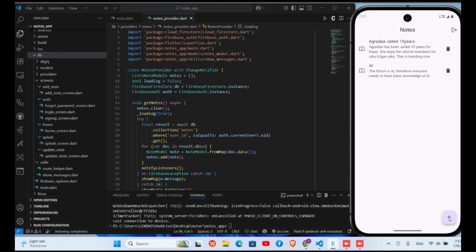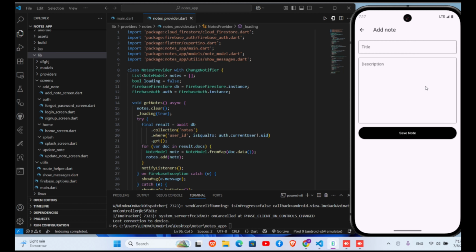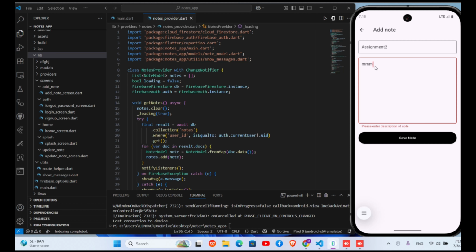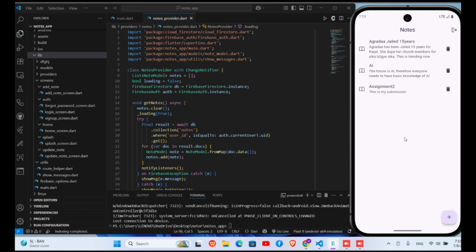So I'll click on the plus button, and then I'll have to put the title of my note. Let me just say assignment 2. Okay, so I will not write anything in the description, and I'll try to save. It will prompt me to write something. So let me click on the save button, and you can see there, please enter description of note. So I'll just simply have to go in there and write something. Then now I'll try to save it, and it's saved.